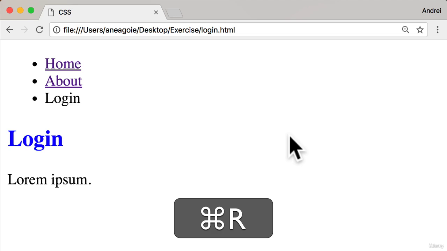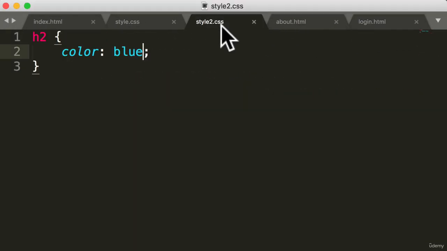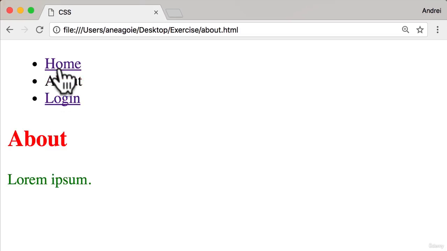I go into my login HTML, and now I'll make login reference the second style sheet instead of the first one. So now if I refresh, login is referencing our style2 CSS, but all the other ones are still referencing the old one.